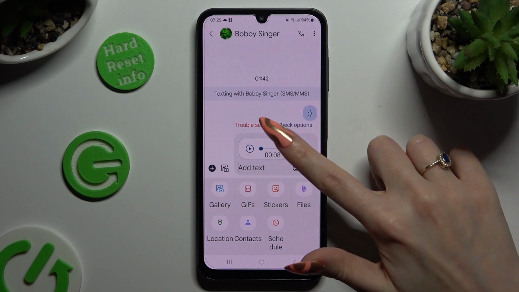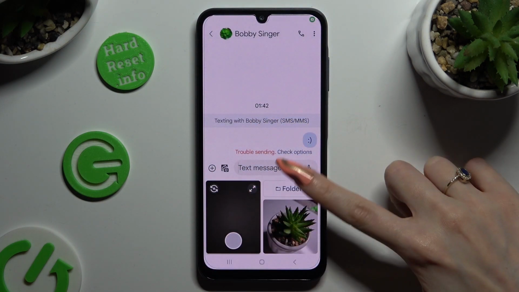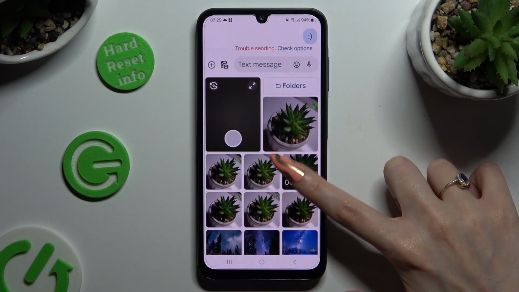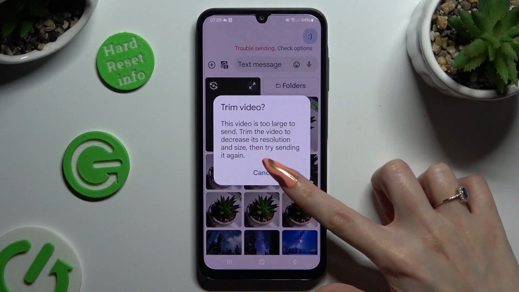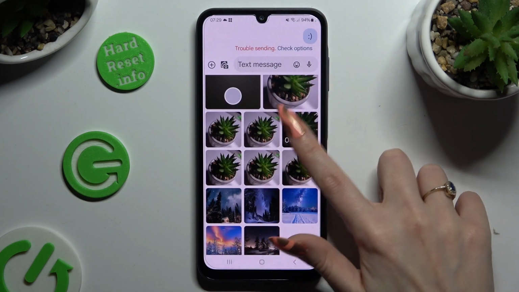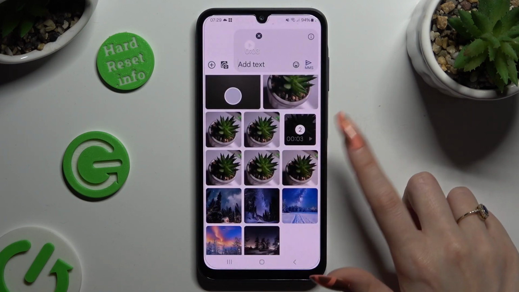To add a video, click on Gallery. If your video is recent, scroll down and click on it over here. Sorry, misclick. And then decide if you wish to send it as a Google Photos link or a low quality video. Then confirm your choice by choosing just once or always.